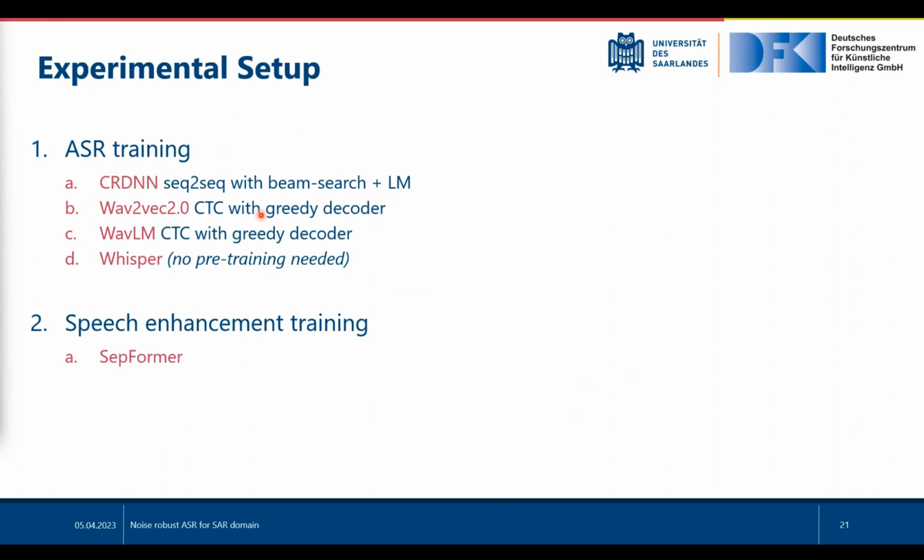For Wav2Vec CTC, we simply used a greedy decoder because these models do not need any language model, because they are based on CTC. I mean, it's not that we cannot use one. If we use a language model, the performance will be further improved. But at this time, we haven't used any language model here.